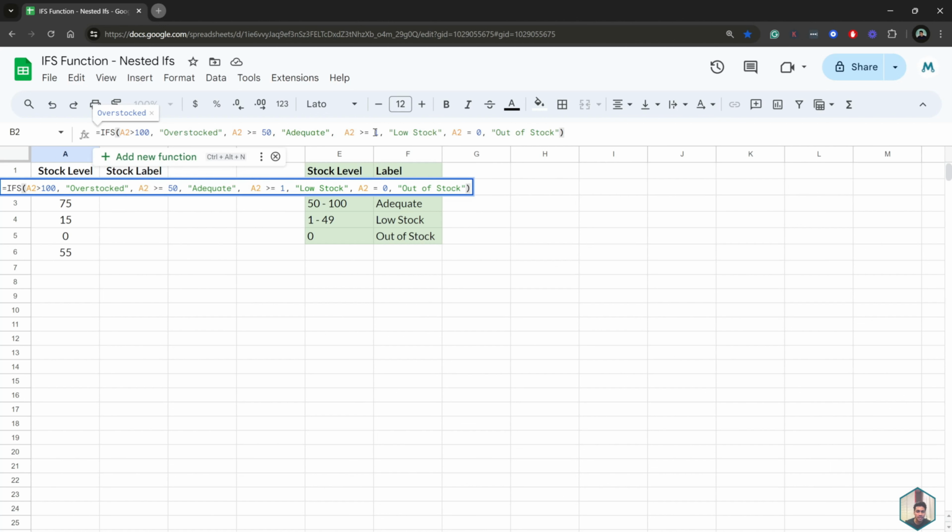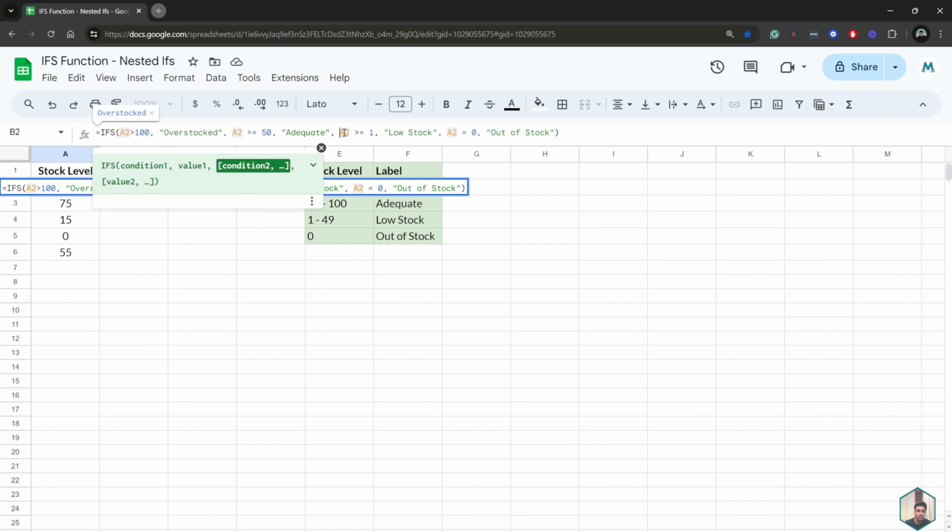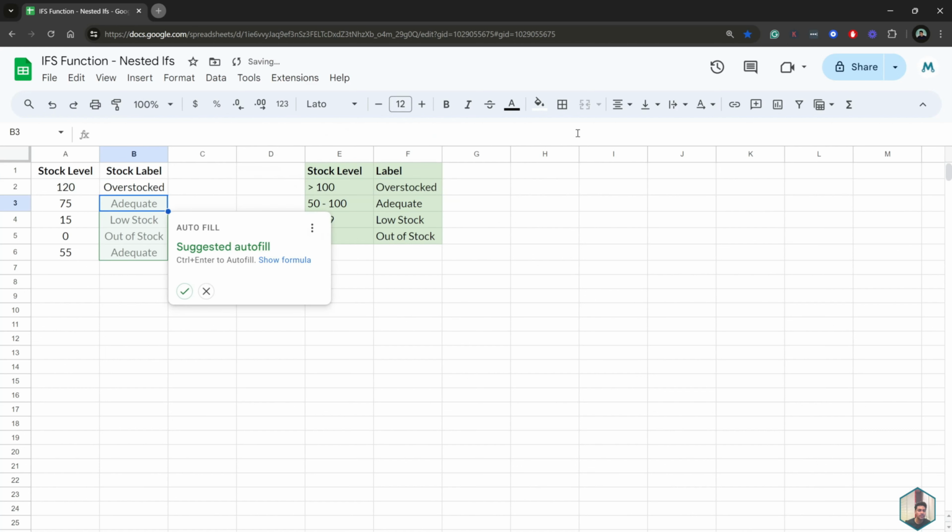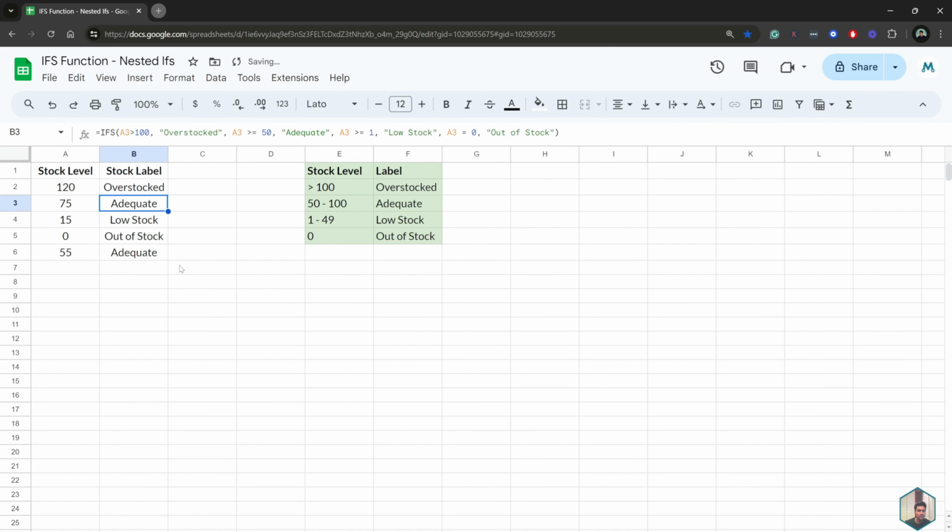So if it's A2 greater than or equal to 1, then that's low stock. If it's equal to 0, then it's out of stock. And then you just need to close it out with 1 parenthesis. And then if you click enter, it gives you the exact same result as our original formula.